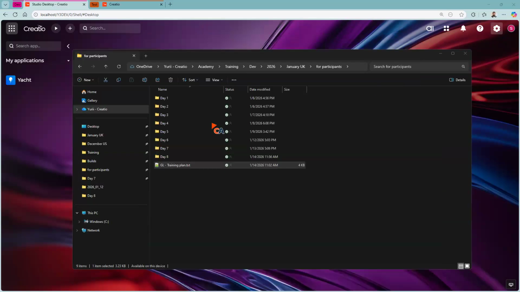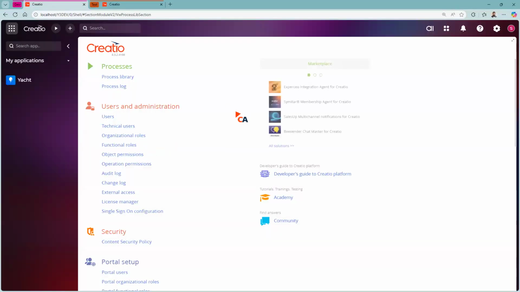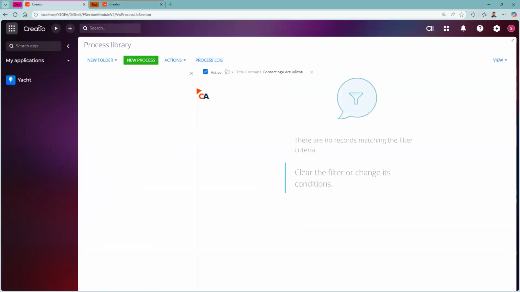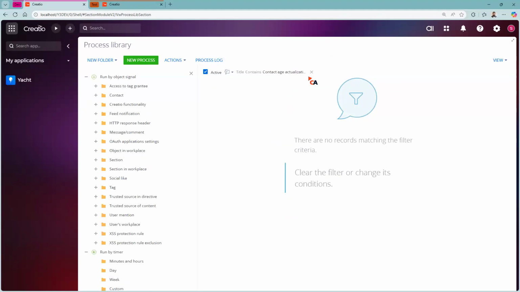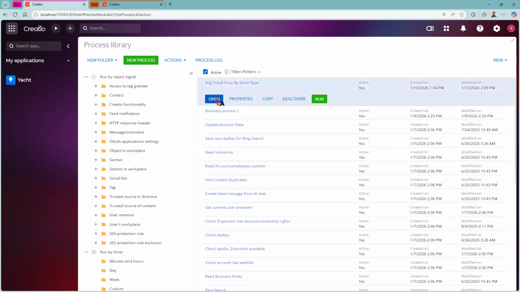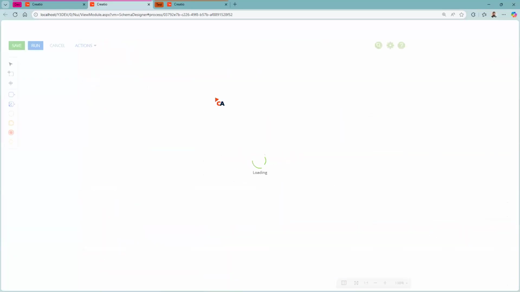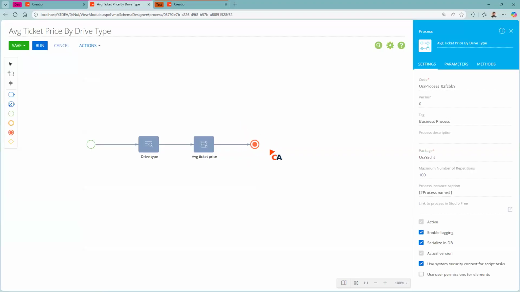So first, as of now, we have only one termination event. And we only have a happy path. So we obtained a yacht ID, we obtained a drive type, and then we run our script task and we terminate our business process. But we should try and capture what if something goes wrong?